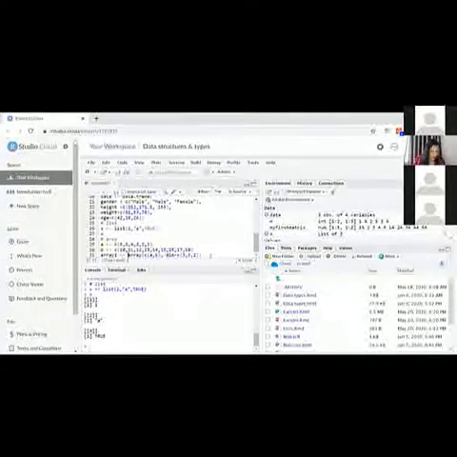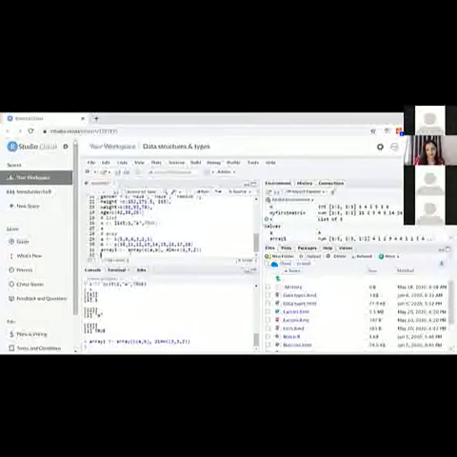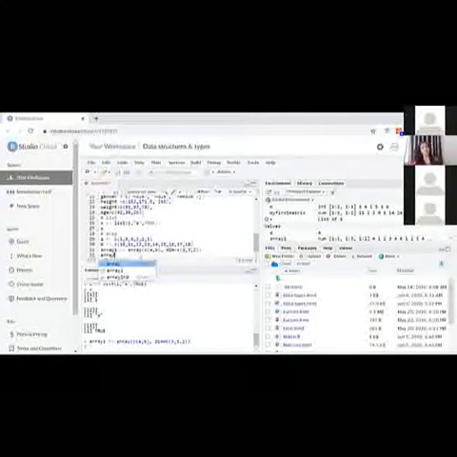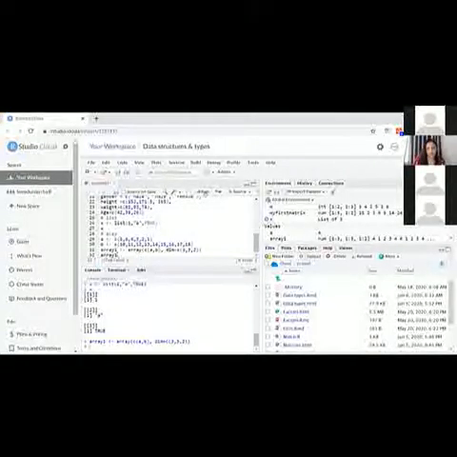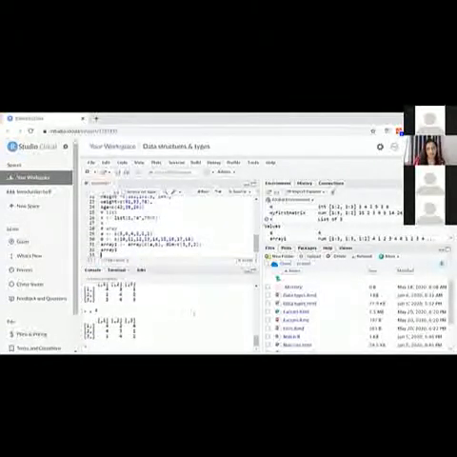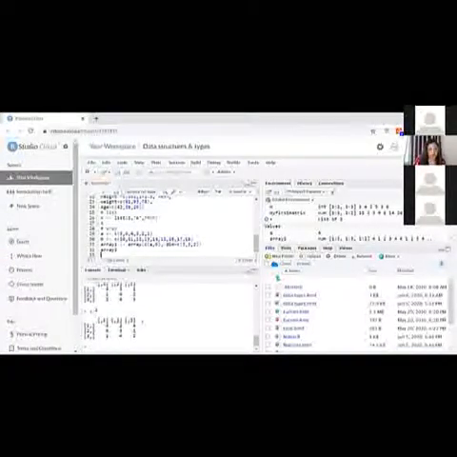Actually, in our next training session, we will go deeper into these data types and data structures in R. So please don't be scared about all this. We will have a deeper look at it in our next training session. Now we created our array. Let's have a look at it. And here we have a visualization of our array in the console.